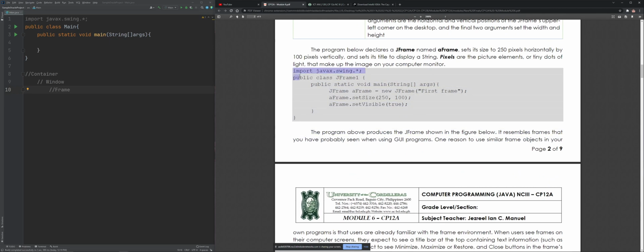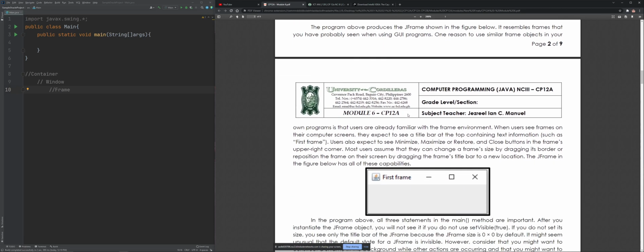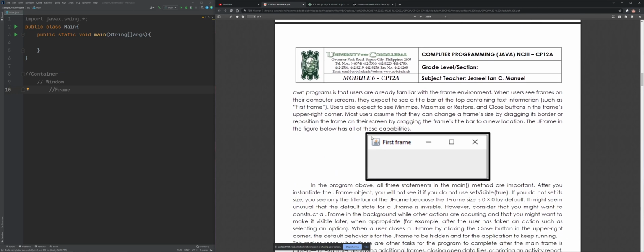Basically, yung ginagawa lang talaga nito are simply creating a JFrame named A-frame with a title, first frame. And we will try to set the size of this one into the following pixels. Yan. And para magpakita siya as a program or as a frame, you have to make sure to set the visibility as true. Ganun lang siya. Okay? Yan. So, ganyan ang magiging itsura niyan.